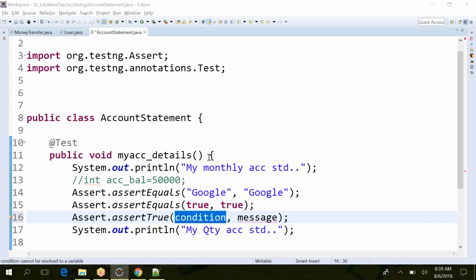So assert true, what it will do, it will check whether the condition is true or not. Say I am writing maybe 10 greater than 6.